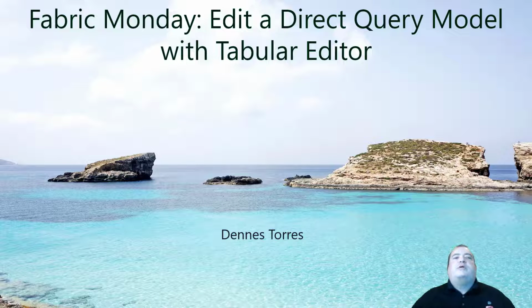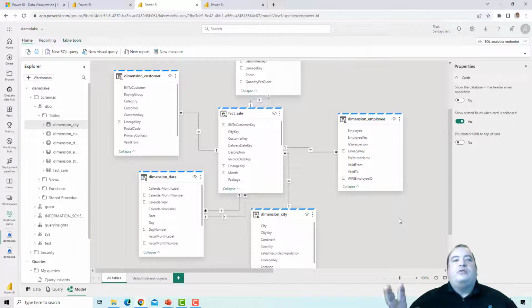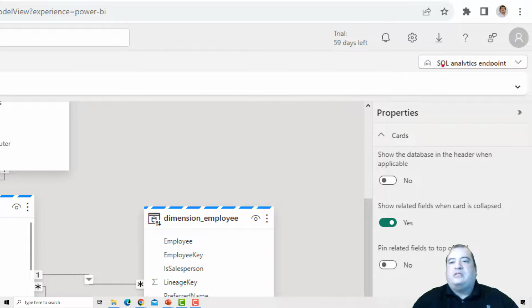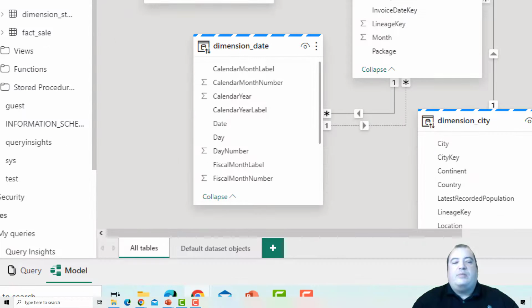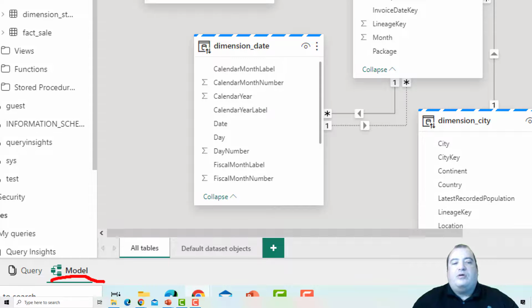Welcome to Fabric Monday. Today I will show how and why to edit a direct query model using the Tabular editor. Let's see how this works. Here you may notice I have a Lakehouse and I have a model on my Lakehouse. Let's take a look at the details of this window. I'm on the SQL Analytics endpoint of the Lakehouse and I'm on the Model tab of my Lakehouse.